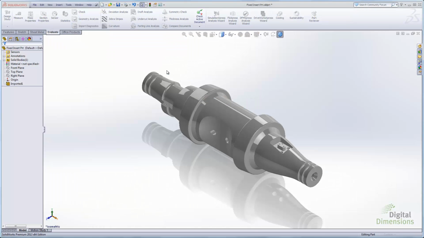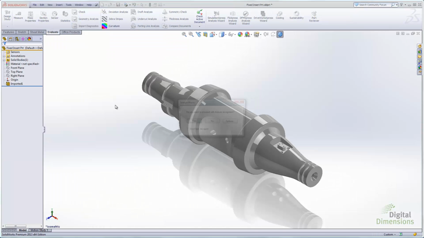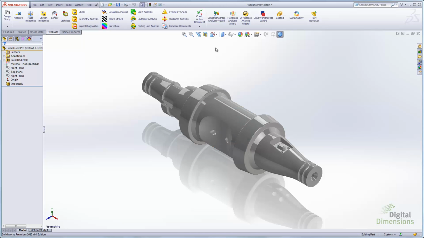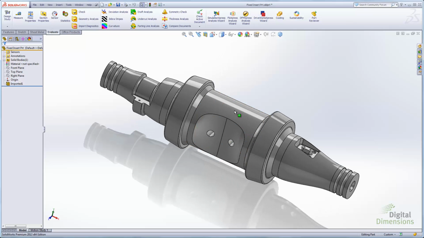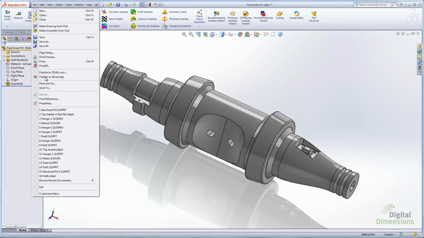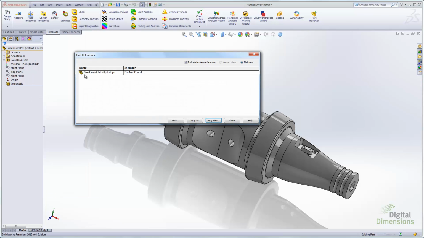Now I'm going to open it up. I'll run the import diagnostics on it, make sure everything's okay. And I'll skip the feature recognition. So here's that file again. I just brought it in from the Parasolid. And now if I go to Find References, you can see that other file is now gone.